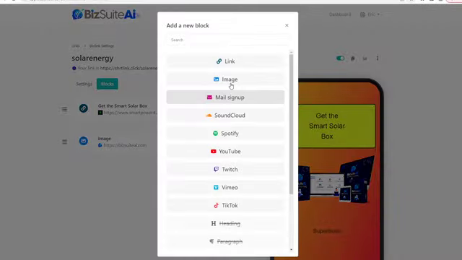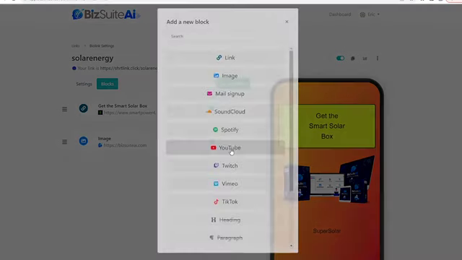Let's see, what other types of blocks? We could add a mail sign up to collect leads. We could add a SoundCloud link. We could add a Spotify link. Let's do a YouTube video.